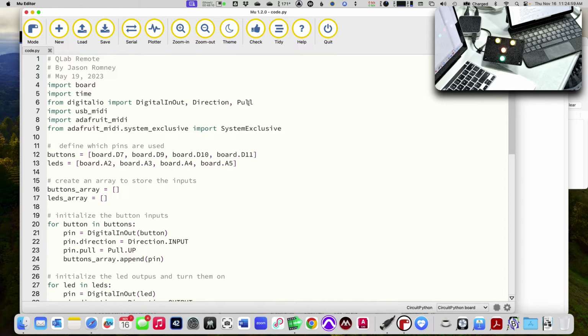Okay? So the pull up or down is the way we tell the board what kind of button we have. It's either up or down. Okay? So I need pull so I can use the buttons.